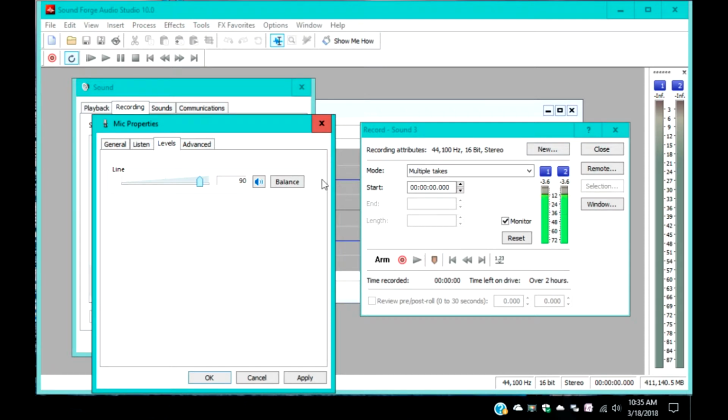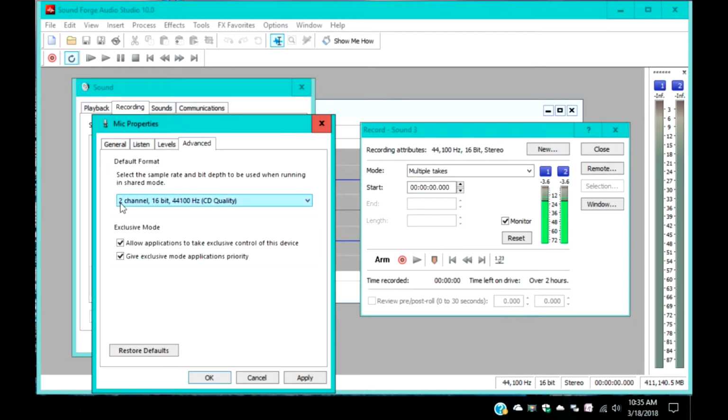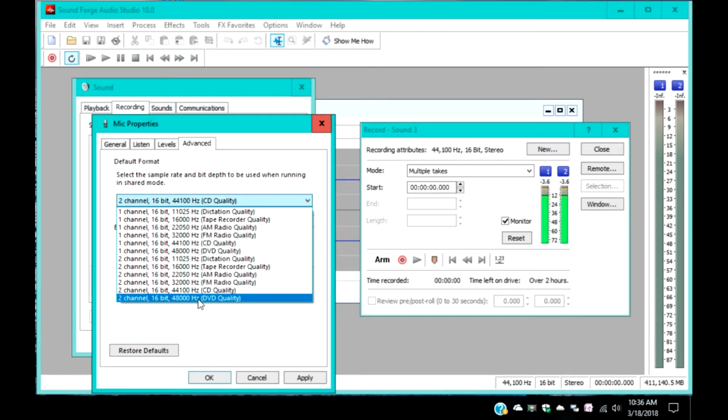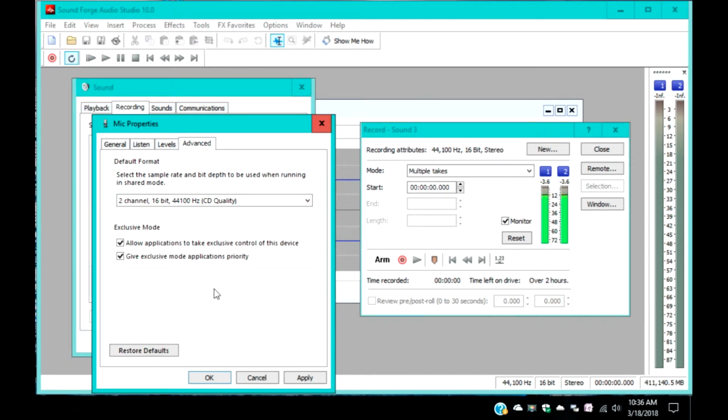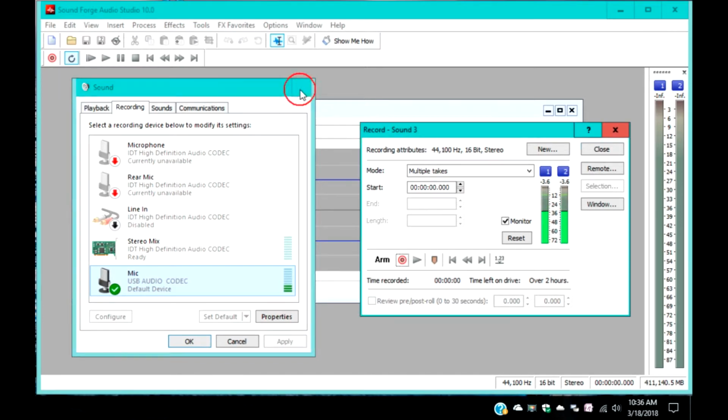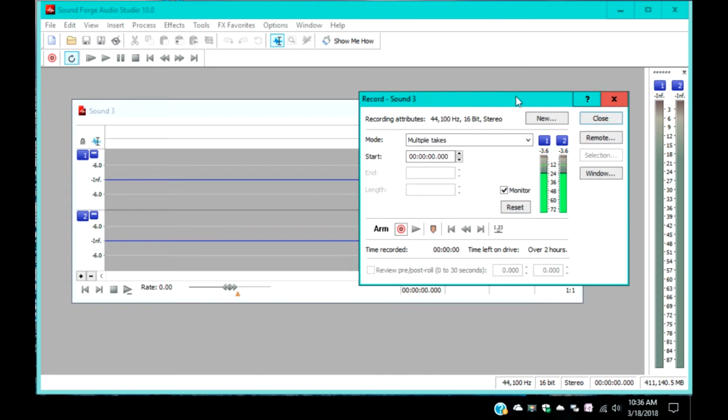Let's click on advanced for a moment. And you will see that it is selected 2-channel, 16-bit, 44,100 hertz, and that is what's called CD quality, compact disc quality, which you would get on a regular music compact disc. You can get a higher quality recording by setting it at 48,000 hertz, which is called DVD quality, but I'm going to leave mine on CD quality. I'm just going to do a voice recording. I don't think I need anything better than that. And I can click on apply and then click OK, and everything should be ready. I'll close this one off. We're looking at this. It's ready to record.